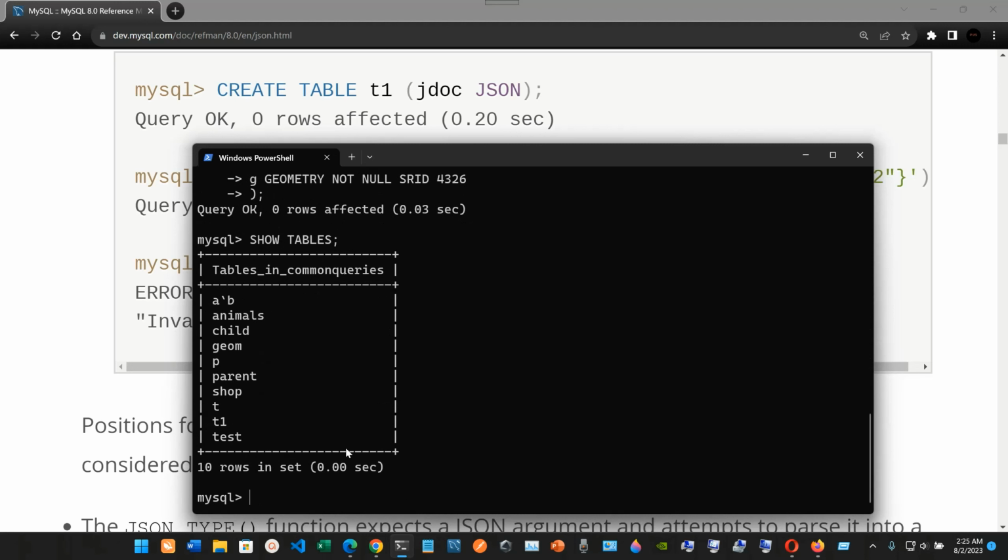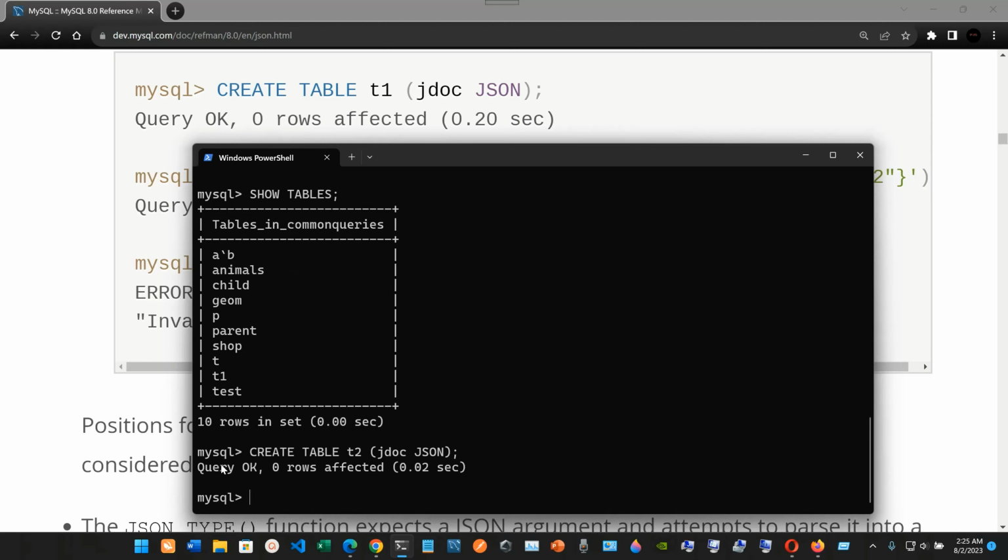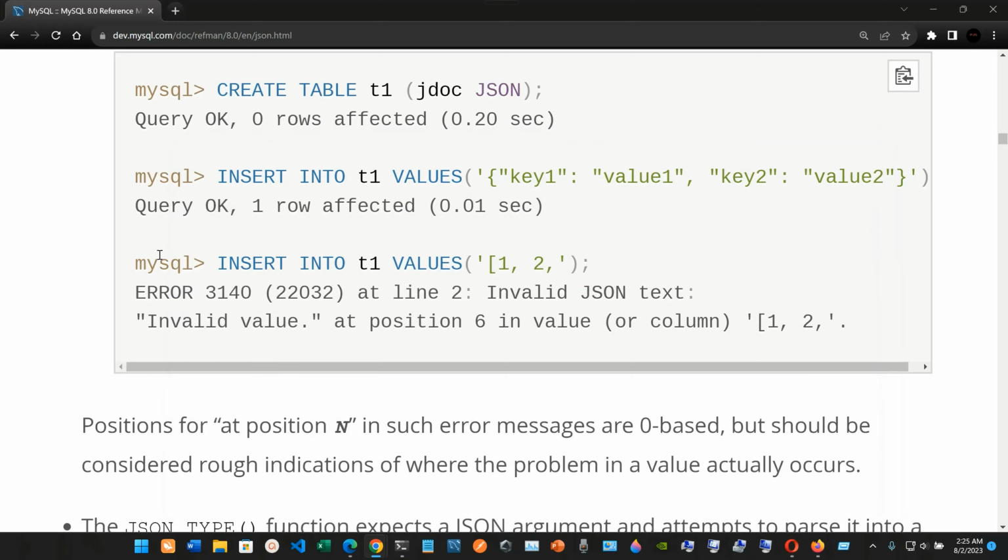So we're going to create a new table. It's going to be CREATE TABLE, and it's going to be T. I already have T1, so let's just name it T2, in lowercase letters, and we're going to open and close parentheses, and we're going to have the J document, and then it's going to be JSON like this. So create table T2, and then press enter. Query OK, 0 rows affected, that's fine.